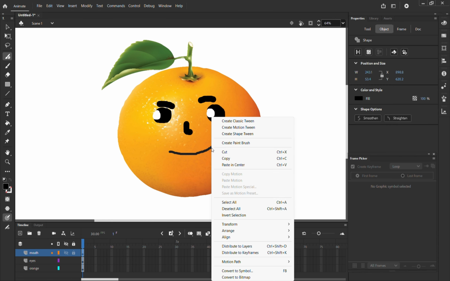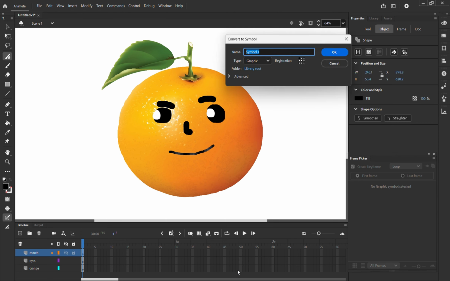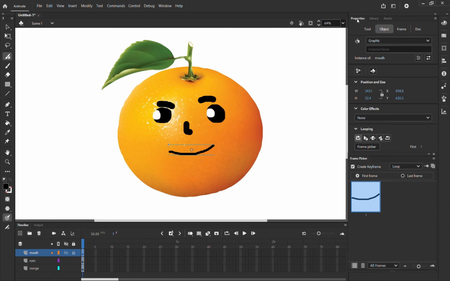Now select the mouth symbol, right click, Convert to Symbol, give it a name, I'm going to call it Mouth, and make sure the type is graphic, otherwise it won't work. From the Properties panel, go to Looping and press the middle part that says Play Single Frame for the graphic.